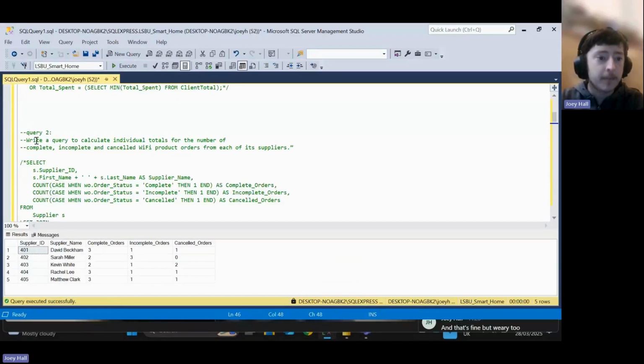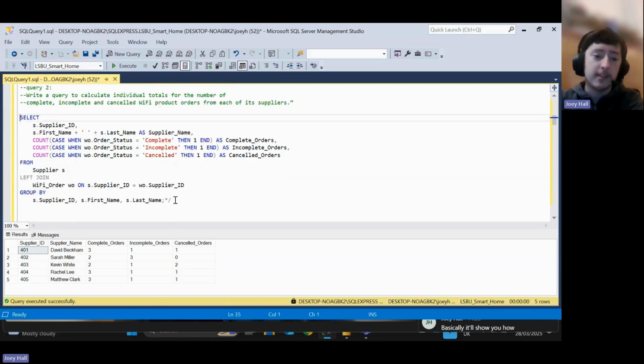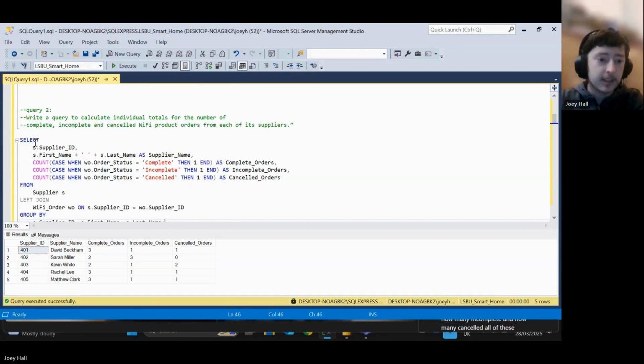So here we go. Write a query to calculate individual totals for the number of complete, incomplete, and cancelled Wi-Fi product orders for each of its suppliers. Basically, it will show you how many completed orders each supplier has, how many incomplete, and how many cancelled orders. So select the supply ID, first name, last name with a space in between. We call the supply name, basically, so it occupies one table instead of two.